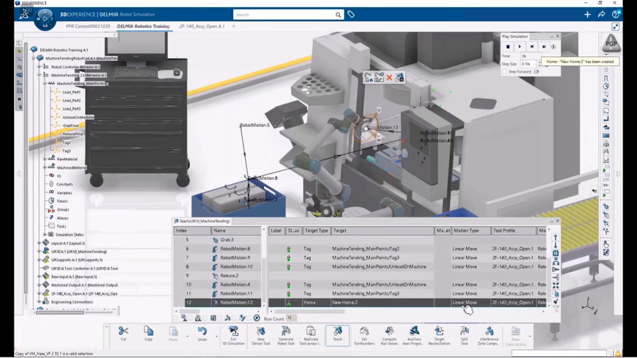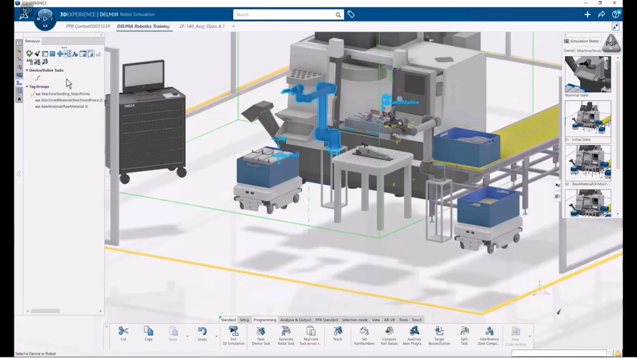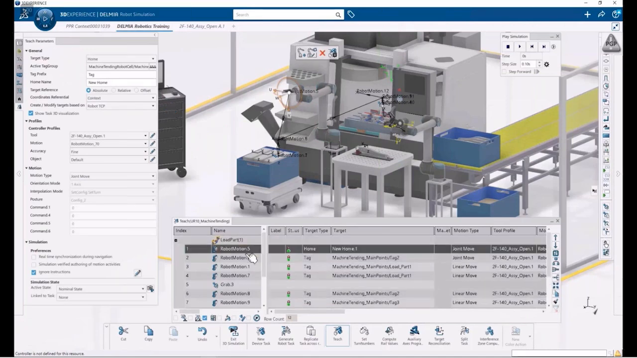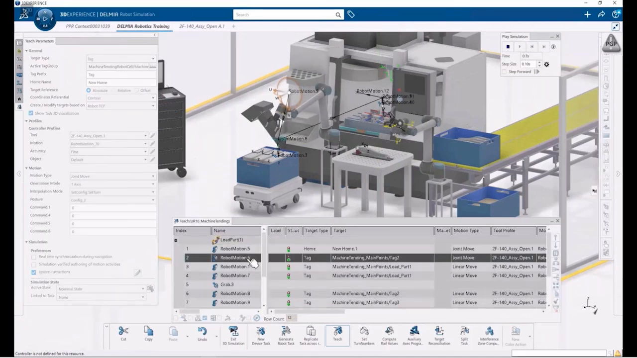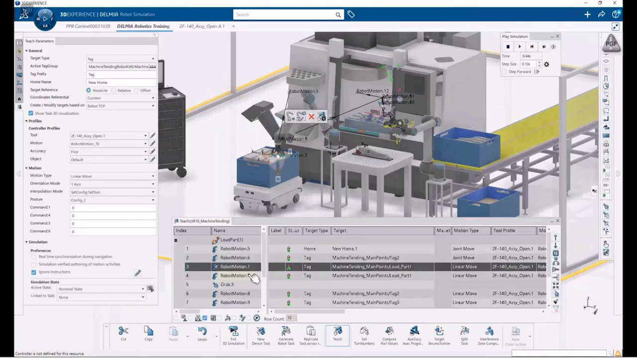Now that the robot trajectory is already created, I'm going to turn on clash detection. Again, go to the definition. So this is where I can detect if there are any clashes between the robot and the machine or the part or the raw material. This motion is okay. This is okay.